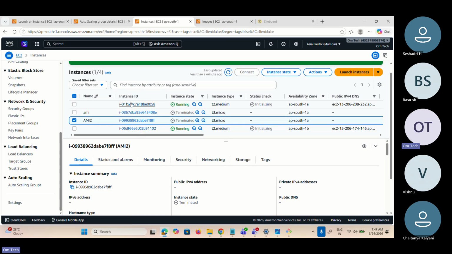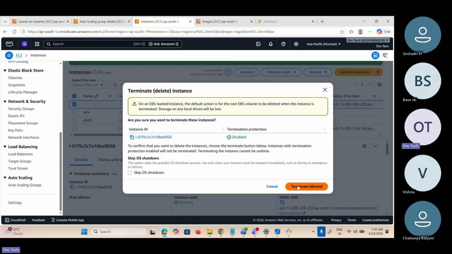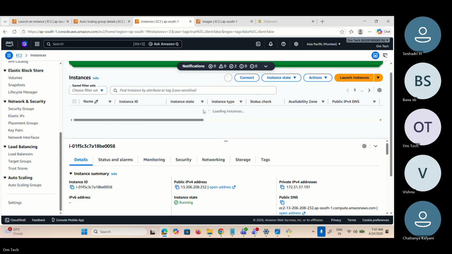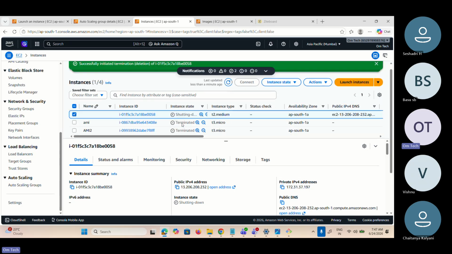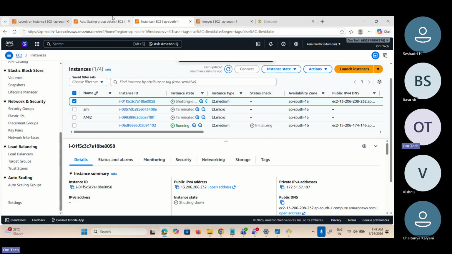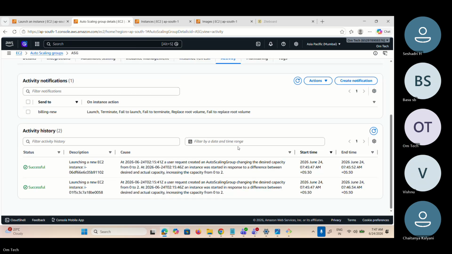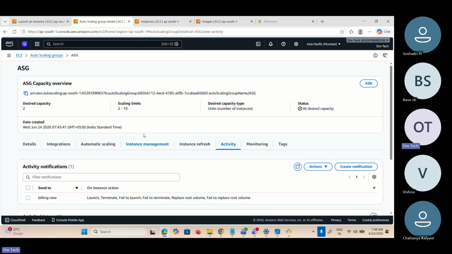What I will do now, I will delete one of these instances and see what happens. Because we assigned 2 EC2 instances as the minimum capacity, right? So I will delete this one. If we delete this one, after some time, it will create another EC2 instance because the desired capacity we mentioned is 2. We come here to auto scaling groups, and in activity it will show whatever activities you did.